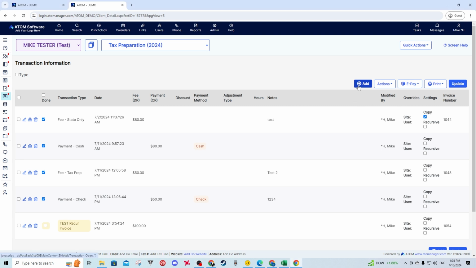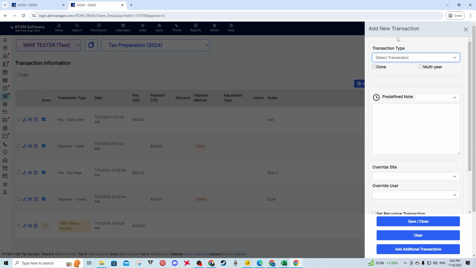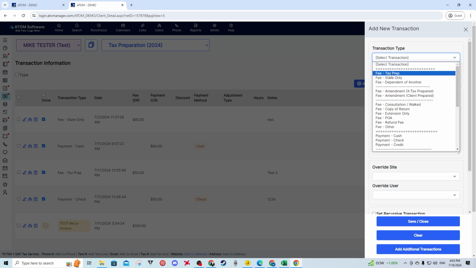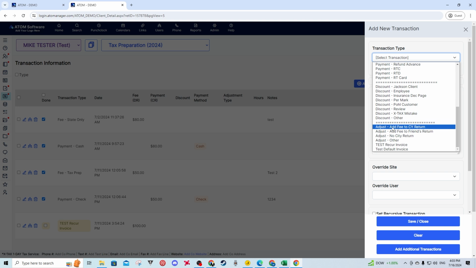So if you click on add, it's going to display a new menu on the side. The main thing on this page is going to be this transaction type drop-down menu. So this is where you can select what transaction item you're going to add to the client file.